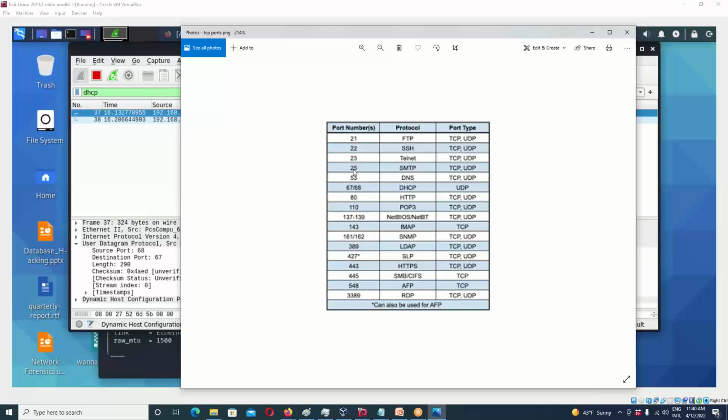Telnet is 23. SMTP is our email servers. DNS is our domain name servers, 53. DHCP uses ports 67 and 68. Notice it's only UDP. 80 is HTTP, TCP and UDP. 110 is POP3. This is the client collecting emails, TCP and UDP. 137 and 139 is NetBIOS, TCP and UDP. 143 is IMAP, which is another protocol for communication between the client and the SMTP server. It's TCP. You would imagine that these protocols associated with email should be TCP, right?